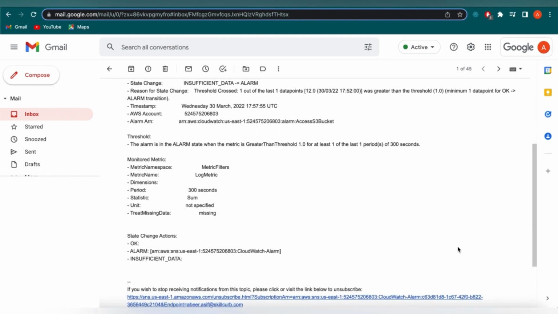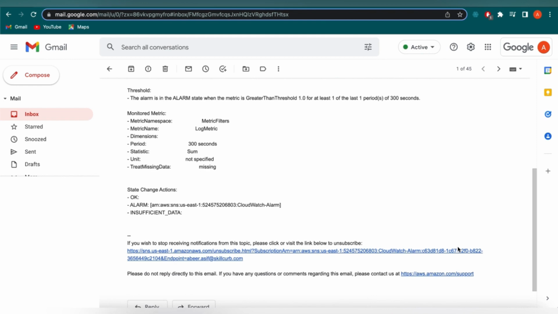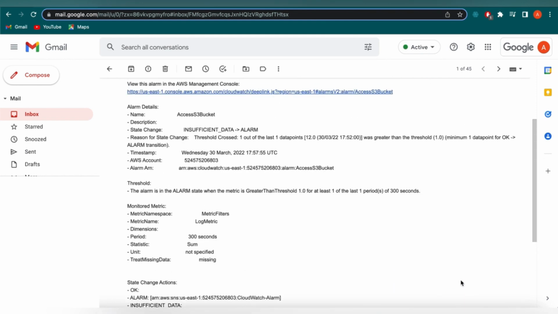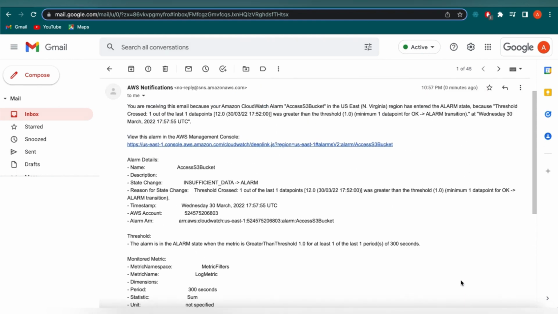This completes our lab. We have generated some events and it's going to log all of those API calls to CloudTrail, which will be caught by our metric filter and that will trigger our alarm, which will send a notification to SNS, which will send us an email.